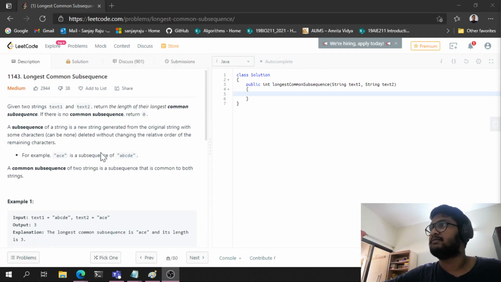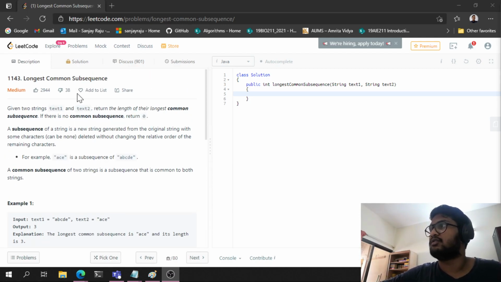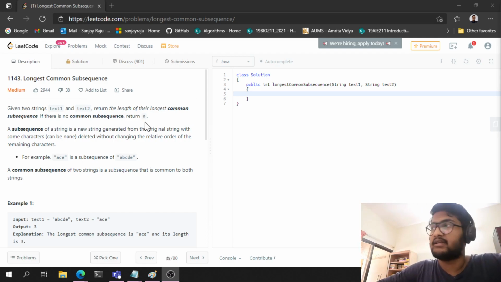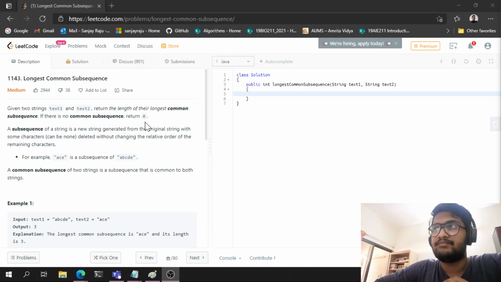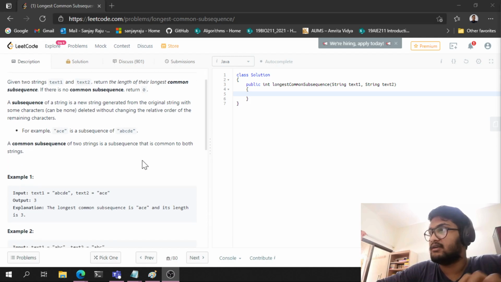So the problem that we'll be solving today is called the longest common subsequence. So what is this problem? It gives us two input strings and our objective is to find the longest common subsequence and its length. So the return value has to be an integer, which is the length of the longest common subsequence.